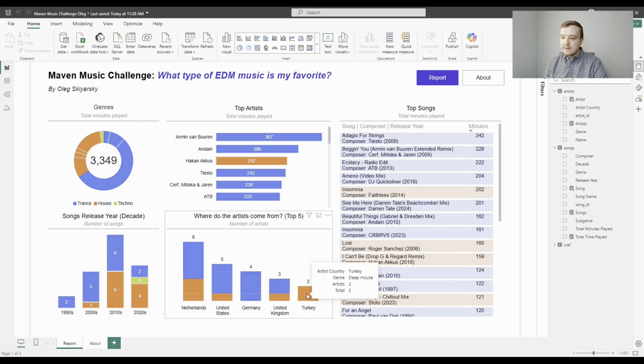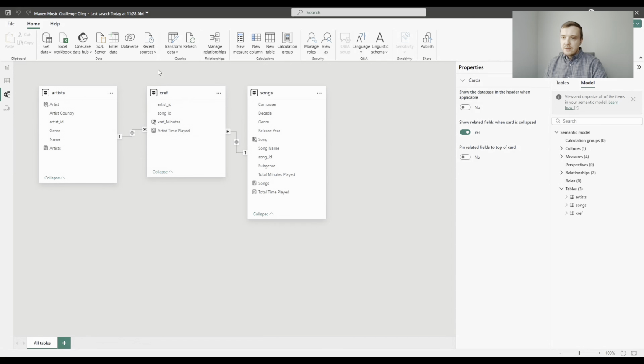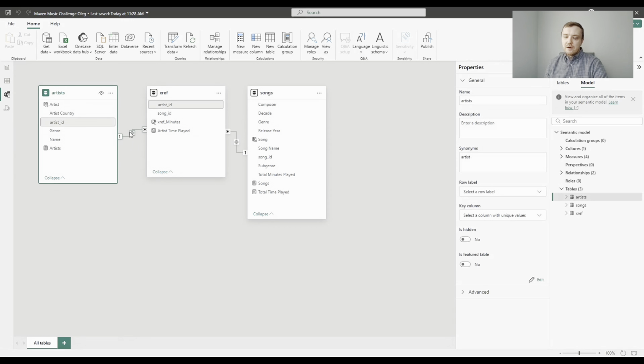Specifically, the song table, because the country comes from the artist table. So how can I make sure that the songs show up only for artists from the selected country? And I did this by creating a bridge table to work around the many-to-many relationship issue. So in my artist table, I made an artist ID field, and I included the artist ID field in a bridge table. And in my song table, I have a song ID, and it's also included in the bridge table.